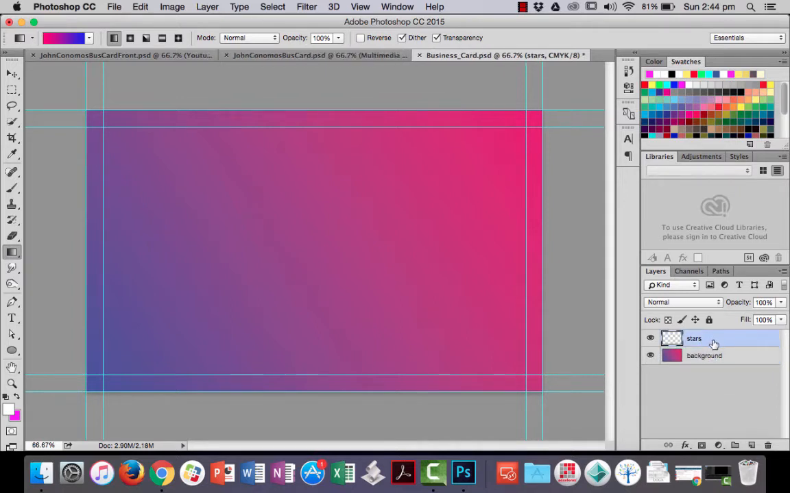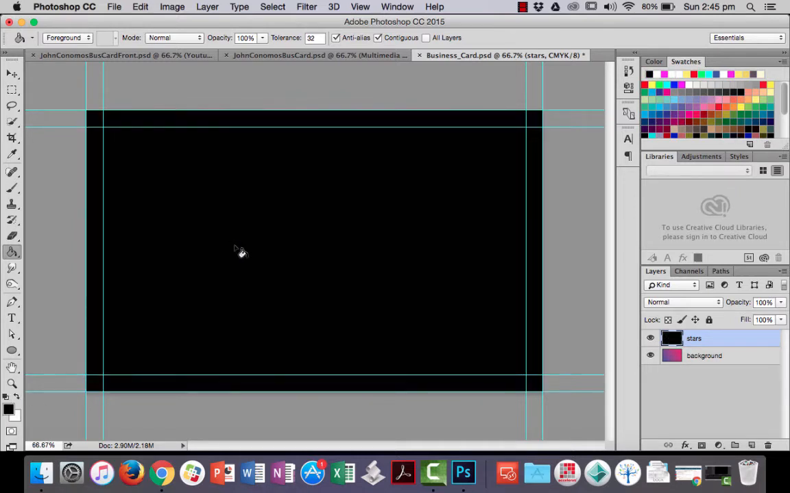Click back on your stars layer because that's the one we want to be working on, and let's fill it with black. To do that, let's get our paint bucket tool, which is hiding behind there, and I want to fill it with black. At the moment our color is set to white, so to reset the foreground and background color to black and white, just click that little button there, and I can swap between them. Black we've got, let's fill it with black.